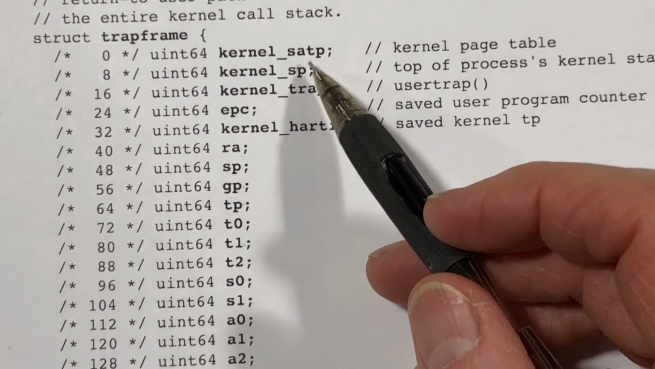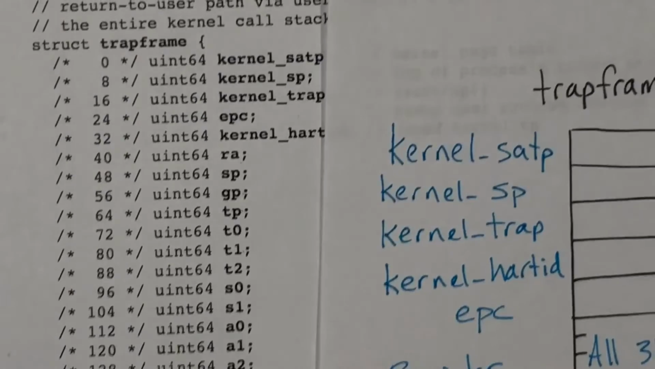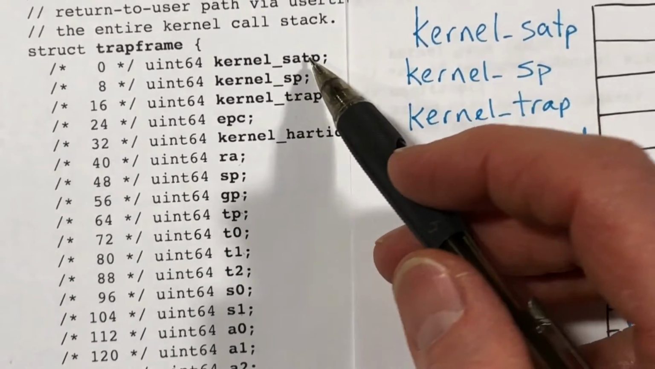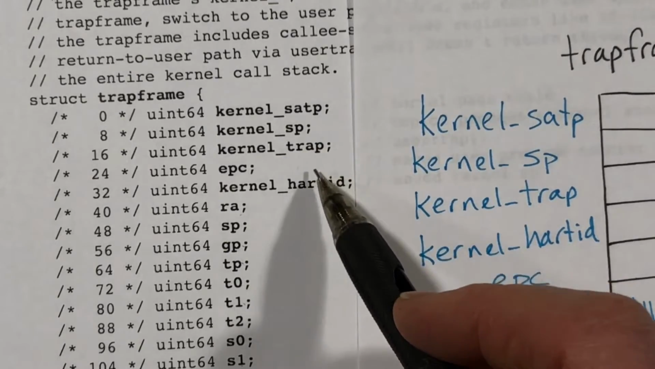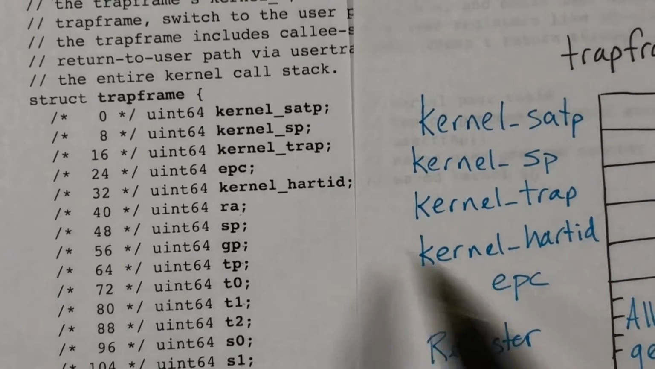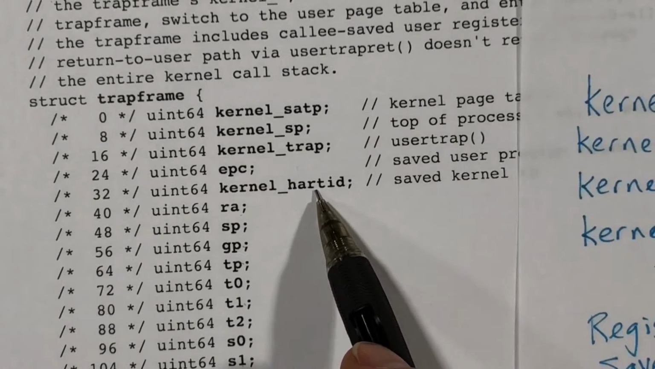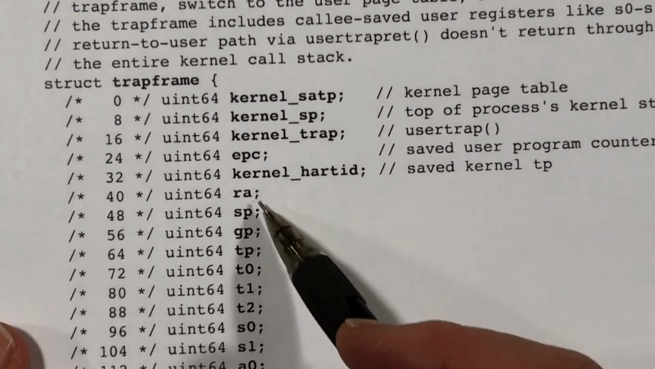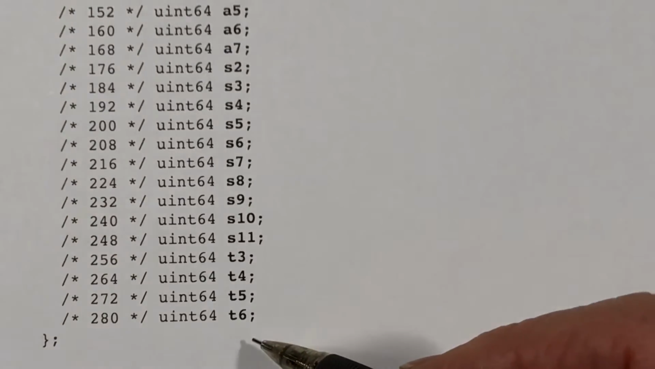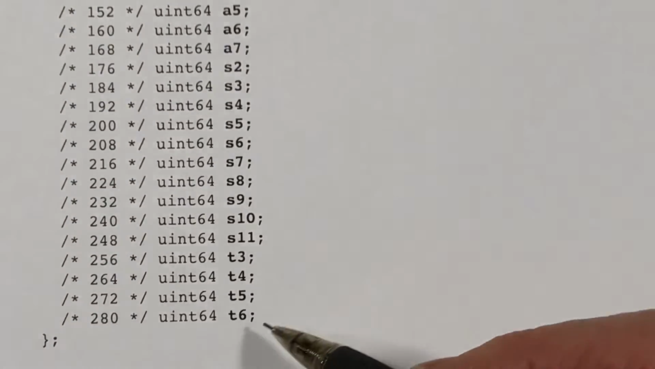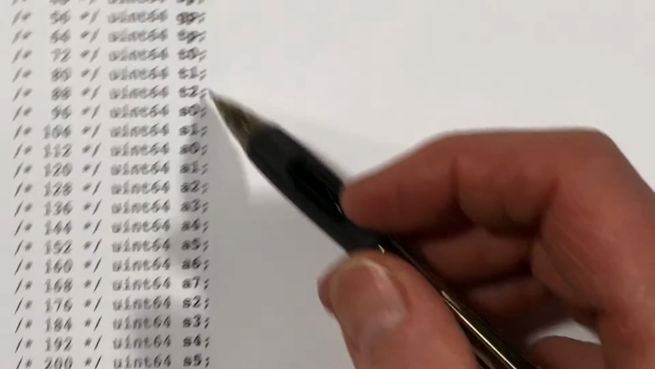Let me get my TrapFrame picture here, so we can go along. We've got the SATP, the stack pointer, this trap. I did these in a slightly different order. The saved PC, and then the core number. And then we have, you can count them, all 31 registers here. Okay, so we have all 31 registers there.